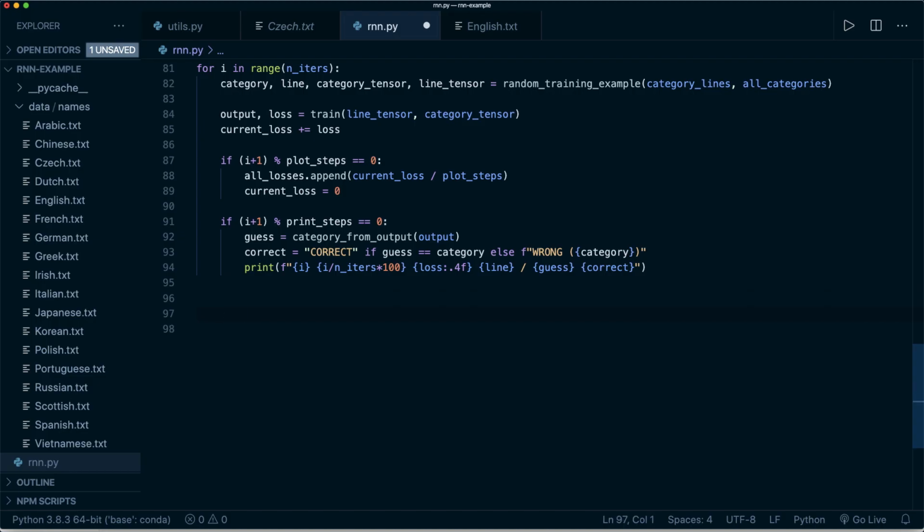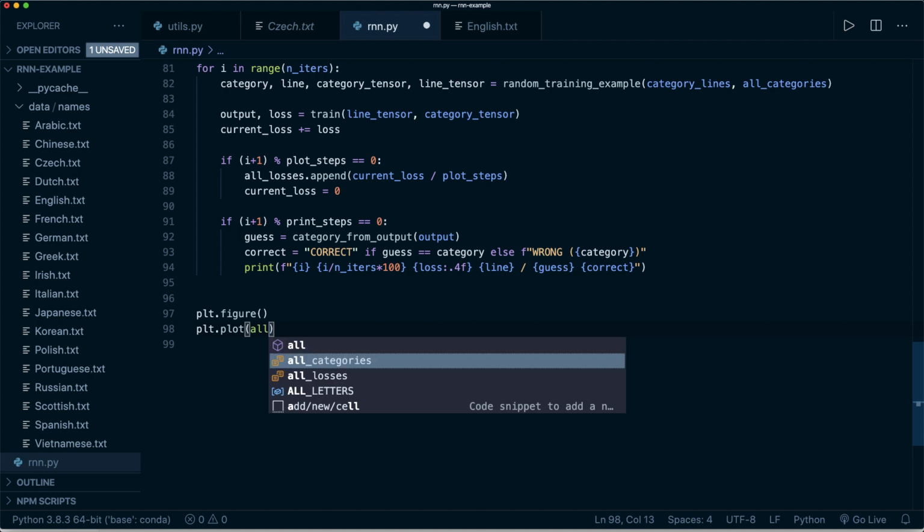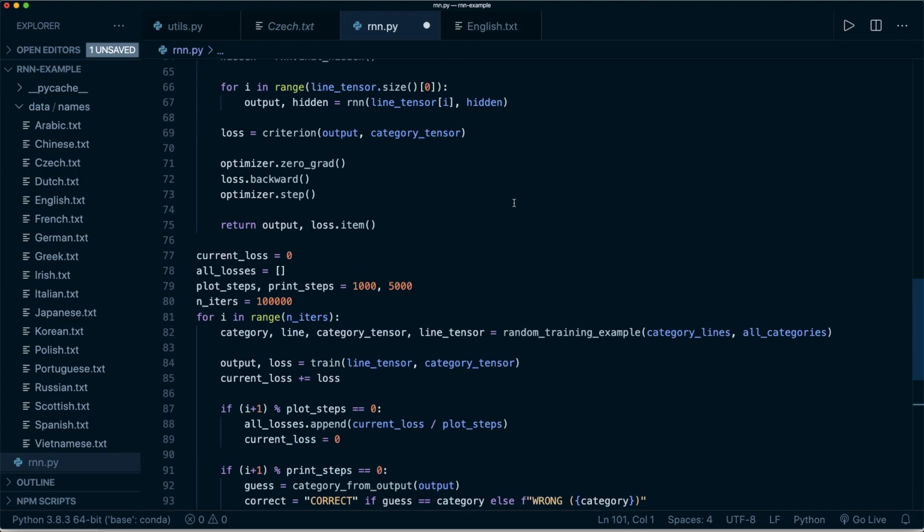And now when we are done, let's plot our losses. So let's create a figure with matplotlib: plt.figure and plt.plot. And here we want to plot all the losses and then say plt.show. And now we could already start our training.